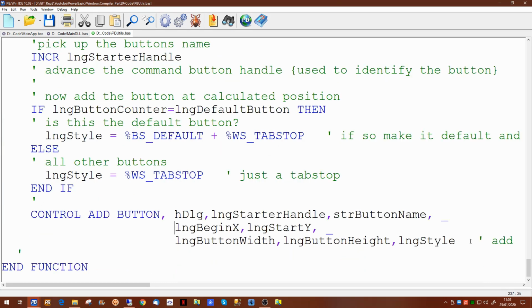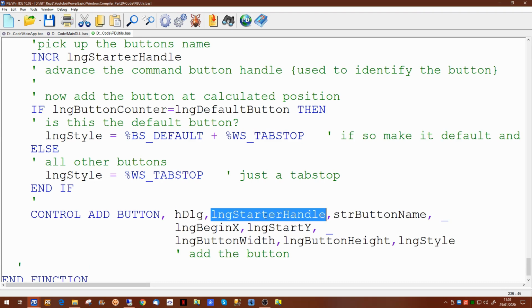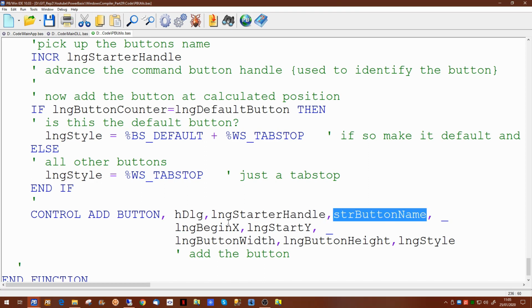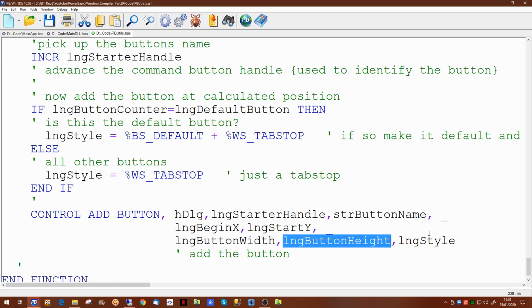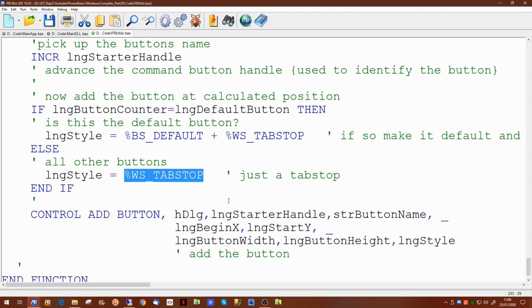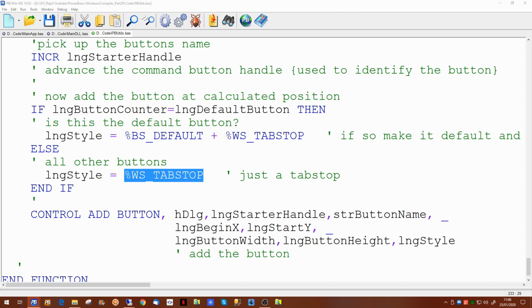So it's a standard control add button command, dialog handle, the handle of the button itself, which we've calculated, the text on the button, the X and Y coordinates of the button on the screen, the button width and the button height, with the style being either tab stop or tab stop in default. And having done that, we can then advance the button counter, because we have now completed work on this button.